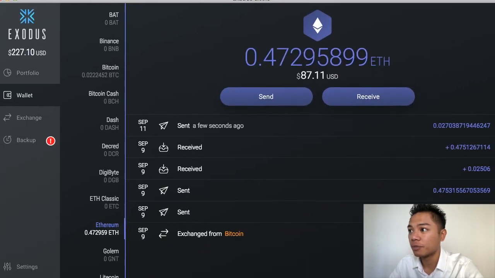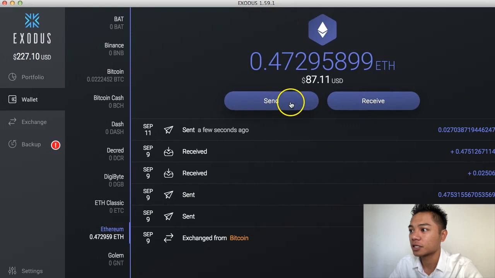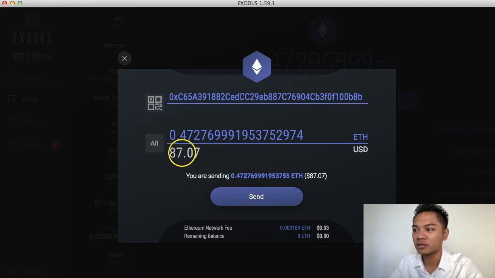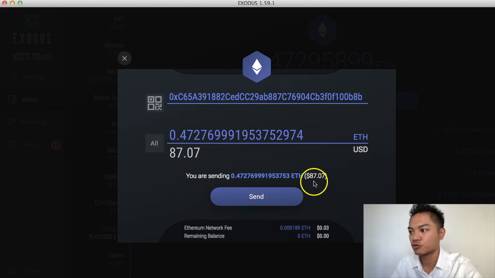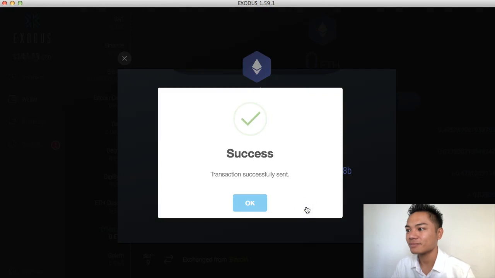So I'm going to go back to Exodus here. And I'm just going to click send. And then type in the address, the same address that I sent before. Remember, the last 6 characters is 100B8B. I'll click all to send the rest of the ETH, which will be $87. It's a 3-cent network fee, and I'm going to go ahead and click send. Are you sure you want to send the $87.07? I'm going to go ahead and click yes, send.